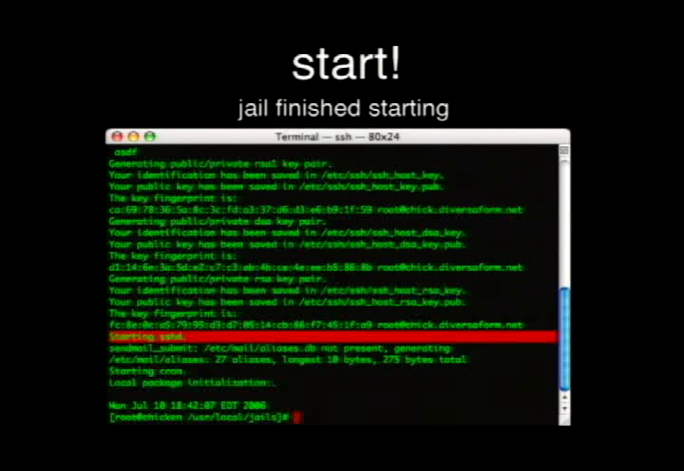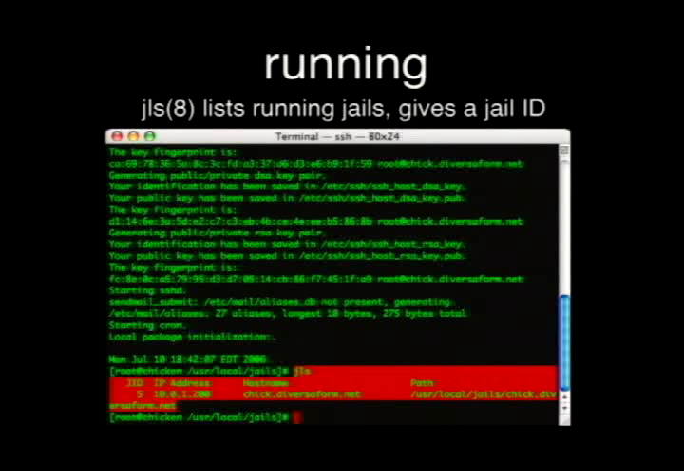On the host machine, if we execute the command jls, list jails, we suddenly get this little return of the jail, the IP address, the host name, and where it's living. Nifty.